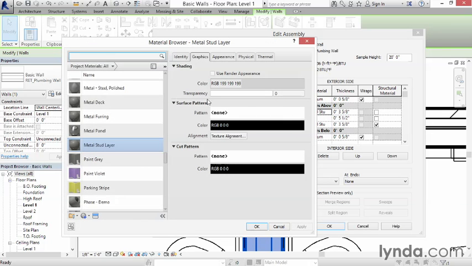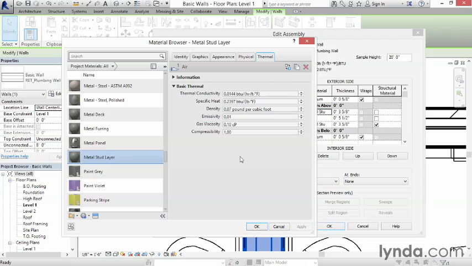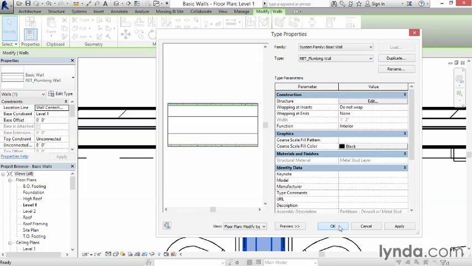Now, that's actually handled here in the material browser over here on the thermal tab, and it has these thermal properties. Now, we're using the out-of-the-box template here, and the thermal properties are already assigned to the materials in this template. If you upgrade an old project from a few releases ago, it may or may not have that information assigned to it. So you might have to go in and modify those materials. So just keep that in mind. But if all of your materials have an R value assigned to them, then Revit will do the complete calculation, and then you can use that information later when you're doing energy analysis.